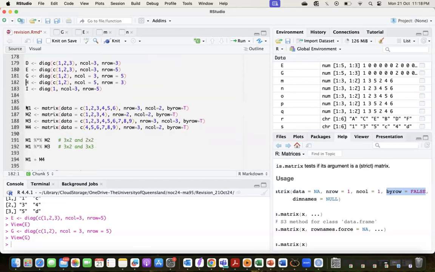All right. Then let's just have some more examples here. And then, of course, if you specify just one value, then all your diagonal elements are going to be that value. So that should be okay.